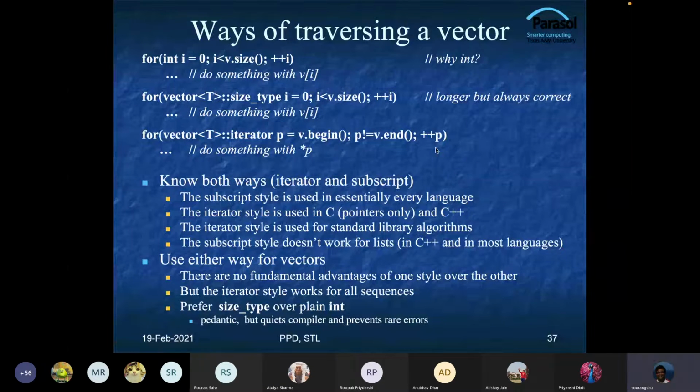This one, this size type. Yes, sir. Okay, so if you use this, let's say you have a vector v, you can use v[i] like an array. Vector has overloaded the array indexing operator to use an integer as the index.